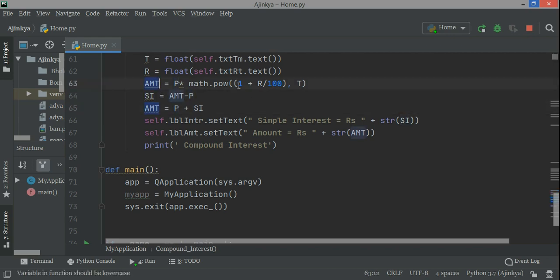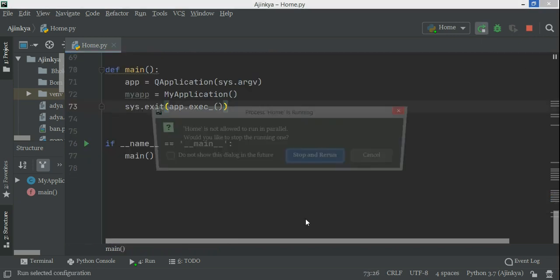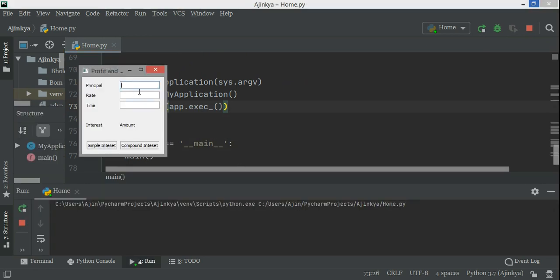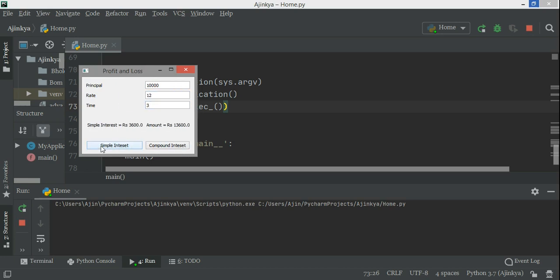Now okay, so I run. And now let me check it out. I hope it's going to work. So 10,000 rupees, 12% per annum, and the time is 3 years. Simple interest. Cool, it's working. Now just press on the compound interest, and here it goes.